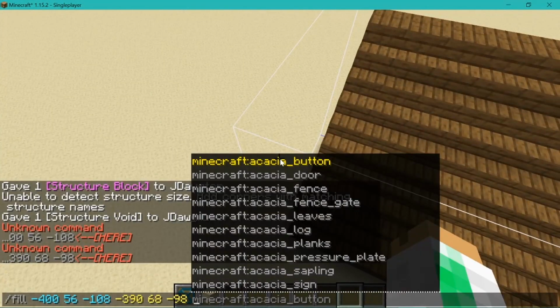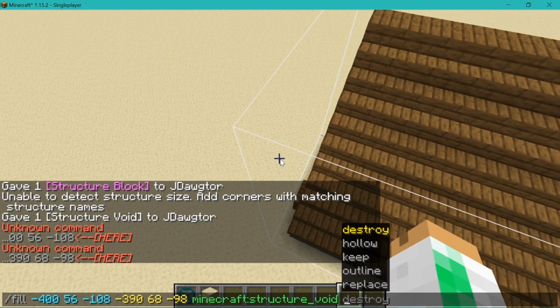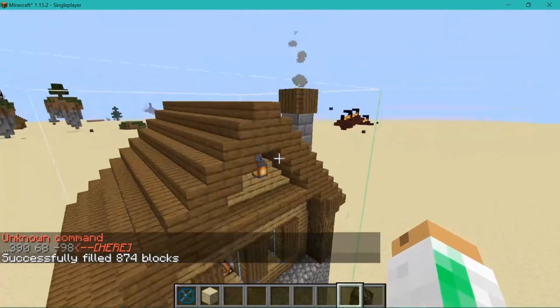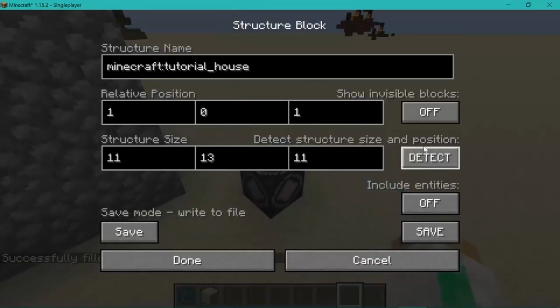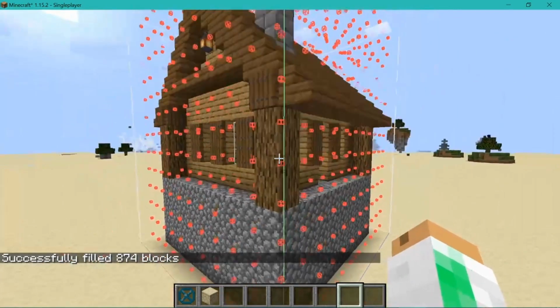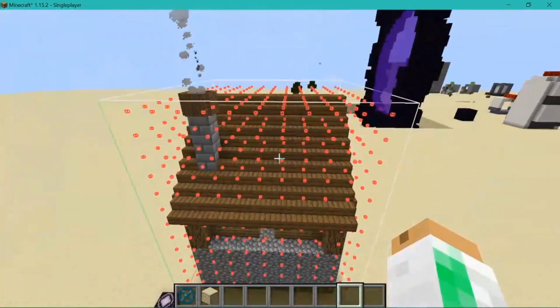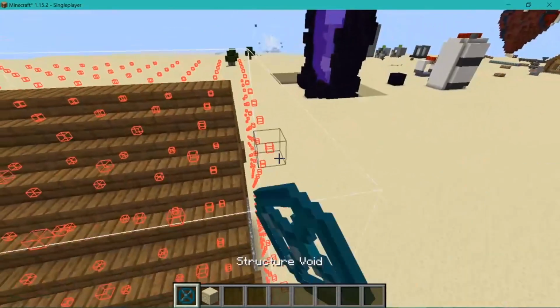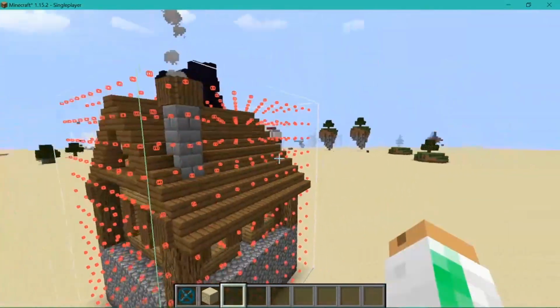And then we're going to fill with structure void, replace air. Now if we go to the structure block, you can also show invisible blocks, so we can turn this on. And this will show us what's going on here. Blue is just air blocks, and red is structure void. We want it to all be red.